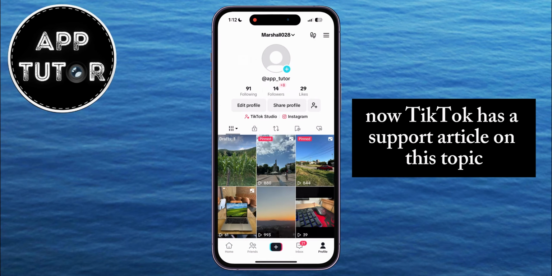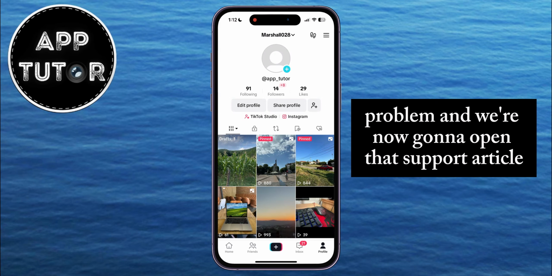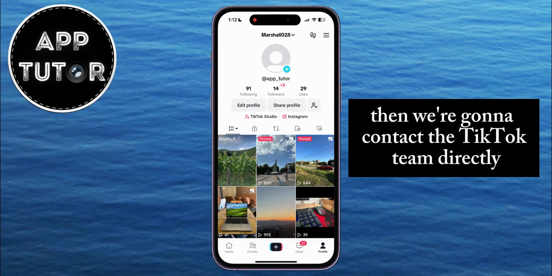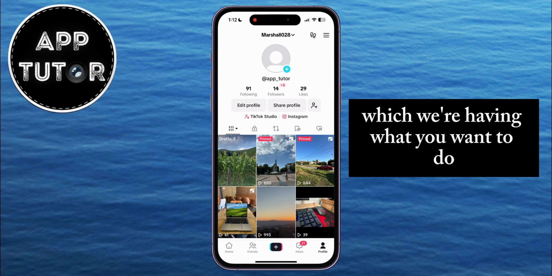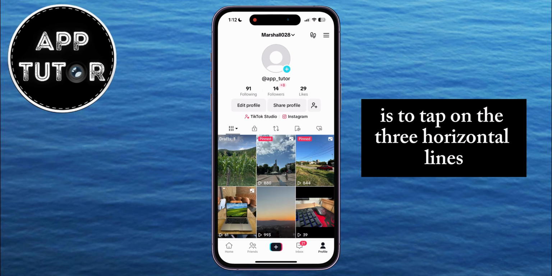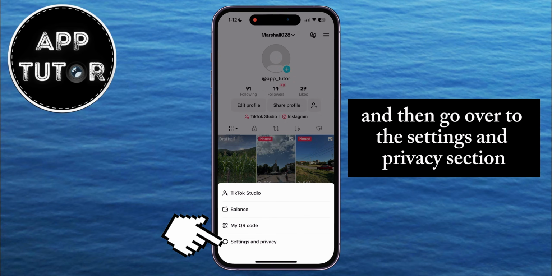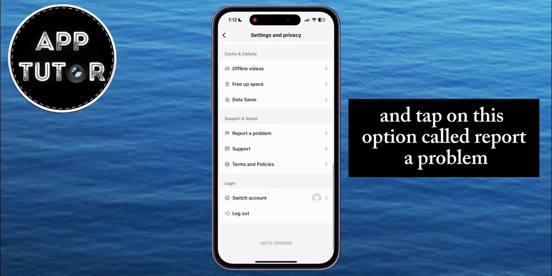TikTok has a support article on this topic where they give us a couple of solutions to this problem, and we're now going to open that support article. But even if that doesn't seem to solve the issue, then we're going to contact the TikTok team directly and work with them to solve the issue which we're having. What you want to do is to tap on the 3 horizontal lines at the top right and then go over to the Settings and Privacy section. Scroll all the way down and tap on this option called Report a Problem.